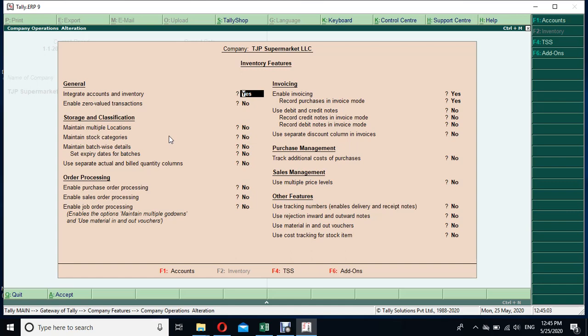In the inventory features, there are general, invoicing, storage; you can have a look at that, taking some time. If you are a beginner trying to learn Tally ERP from the first step itself, then you can go through and see. But it's very clear, you will not understand everything. That's fine, don't worry about that. We will discuss one by one when we are touching that specific area of the financial management or the accounting.